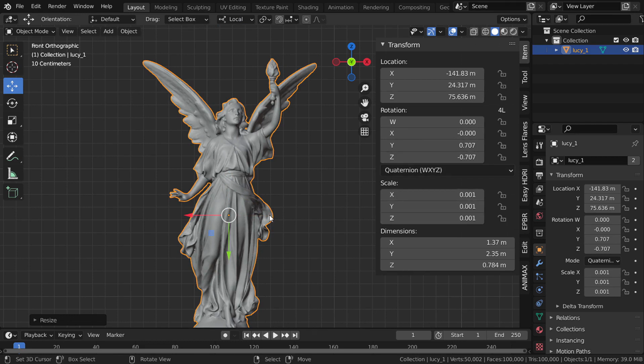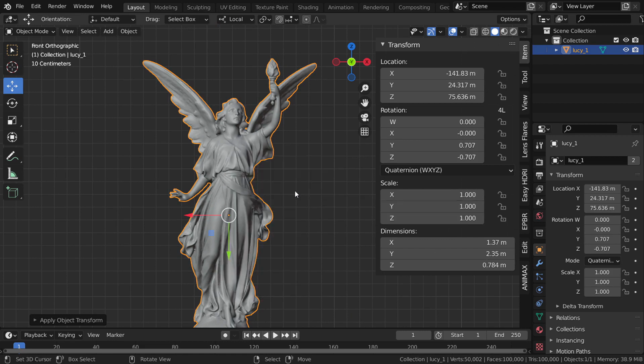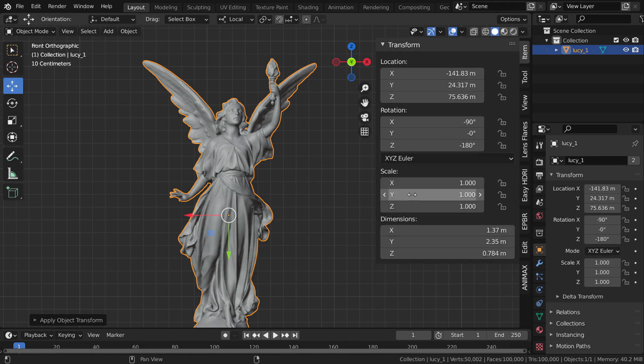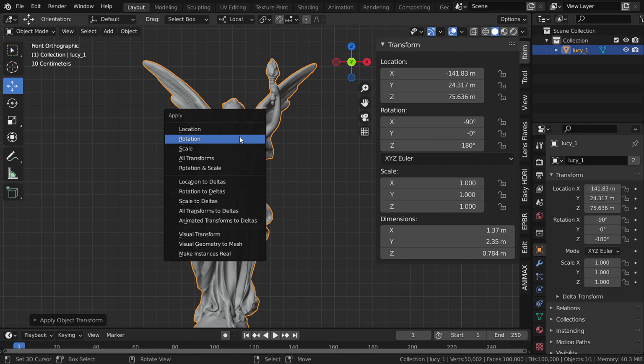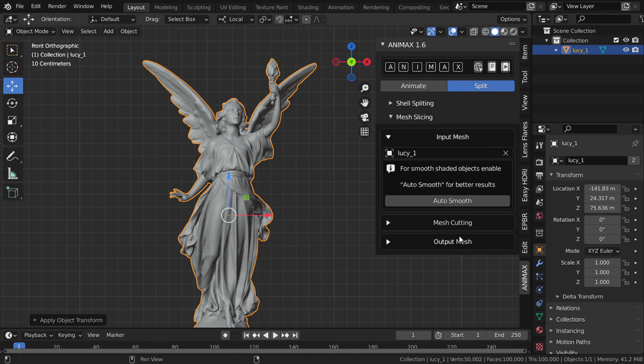We will start by applying the scale. Just press Ctrl plus A, then select scale. And for the rotation, I will change it to XYZ Euler, because Animax uses only this type, and then I will press Ctrl plus A, then select rotation, and the transform is ready to go. We will ignore the second suggestion for the moment.